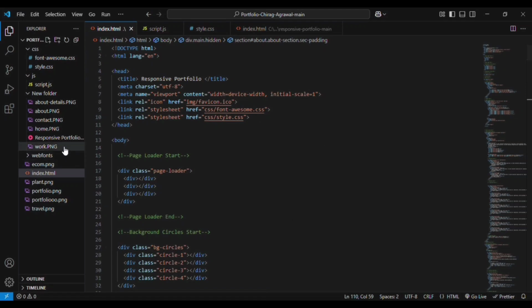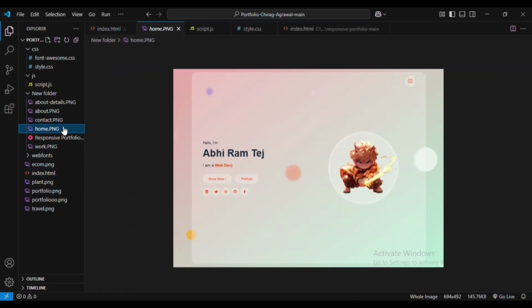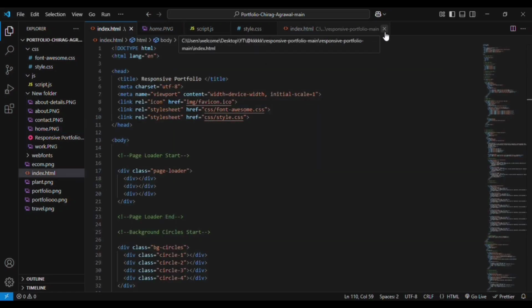So now let's go through the line by line code for this responsive portfolio website, the glassmorphism portfolio that we have designed. This is the latest one. This is the home page. This is the index.html file.